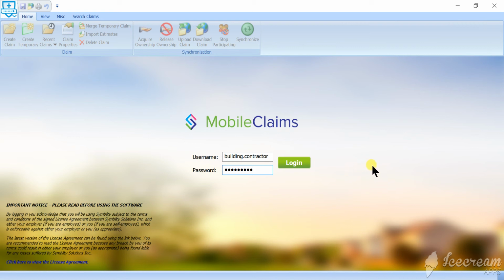If you need to create a revision on an existing estimate, which was produced by your head office, you need to go onto Symbility via mobile claims, which is the local application that was downloaded onto your computer. Use your username and your password, log in.